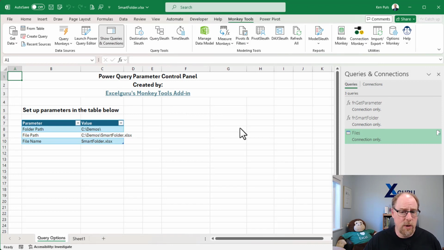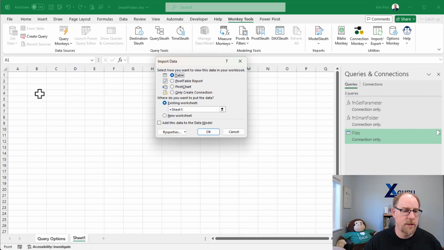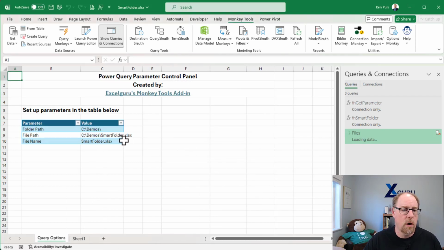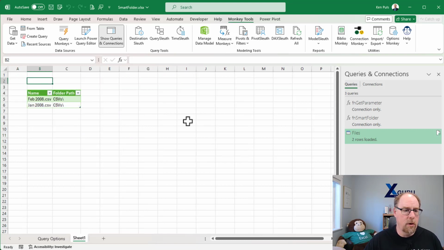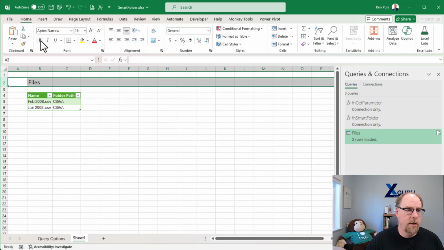I'm going to load this one. And what I'm going to do is actually change the load destination for this. And we're going to drop this onto a table. So we'll put that on a table on an existing worksheet. I'll drop it on C1 right here in B4. And then I'm going to mark this down as files and just increase that font size a little bit. There we are. And that's the first example of how we would use something to connect to a SmartFolder that picks up all files in all subfolders and filter them down.